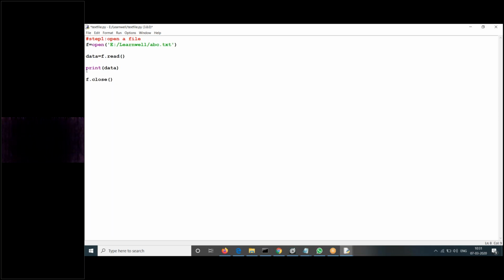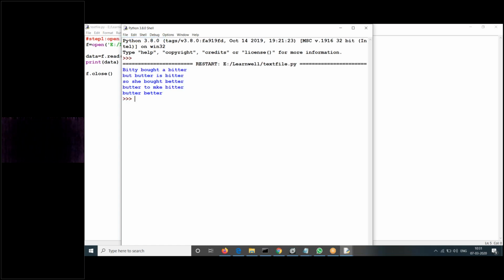Do you have any problem here so far? Save this program and go to run. Let's say run module. Did you get all the lines from the text, right? Yes, sir. Can you see that? This is how you read a file with the read function. But you have read different forms of reading here. We use read, we use read of n, and also readline. There is one more function. But do you understand this?